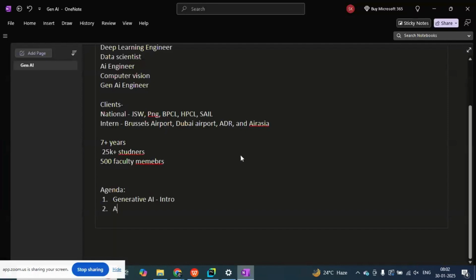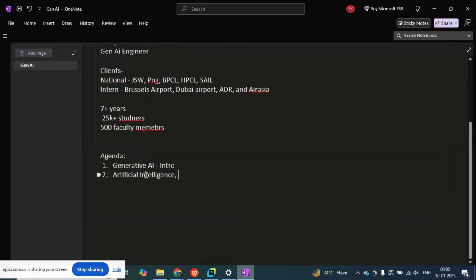After this, we will discuss artificial intelligence, which is a major one, guys, and is the backbone for generative AI. Then machine learning, and the last one is deep learning. We will see what each one is and what the difference is between artificial intelligence, machine learning and deep learning.